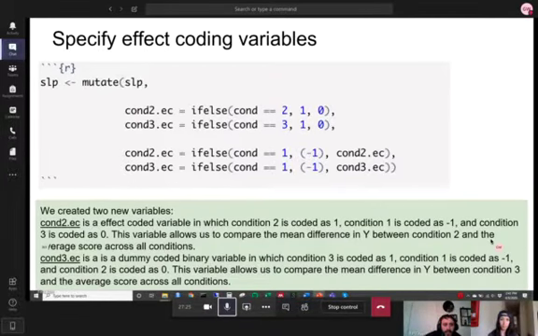And then you'll do the same thing for condition 3. With condition 3, you overwrite your condition3.ec variable, use the if-else statement, where condition is equal to 1, you fill it in with a negative 1, else it'll keep the same as condition3.ec. So any cases where it's condition 3, it'll remain a 1.